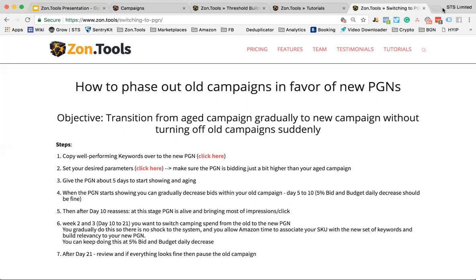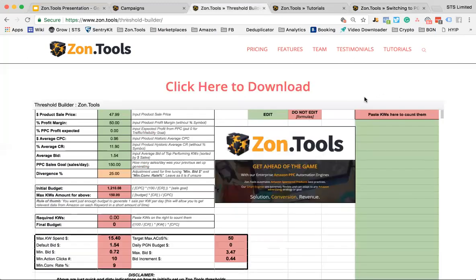So putting in a big enough budget will help you clean the data you receive from Amazon and give all the keywords you have in the PGN a fair chance within a day. And that threshold builder tool that you have should give you a good indication of what budget you need.